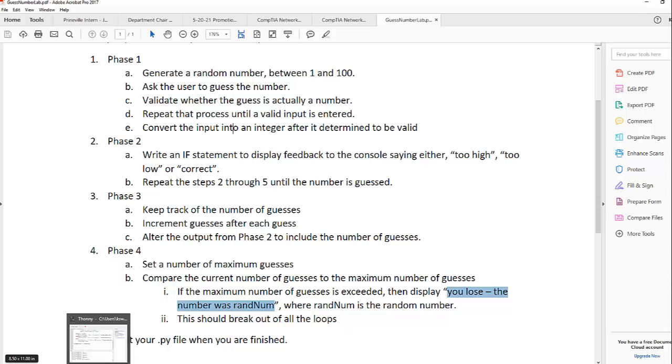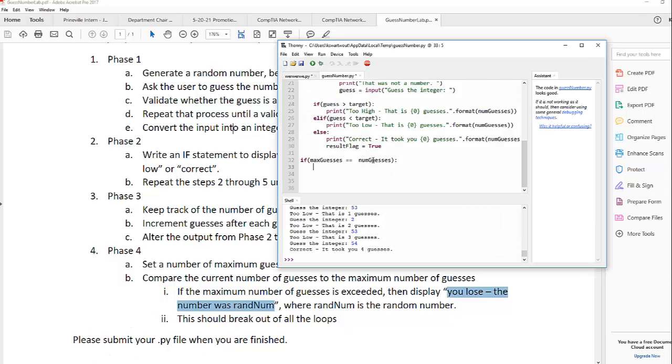I'm just going to steal that message straight up because why not? Well, we'll see how it turns out. All right, you lose. And I also, I'm going to put an exclamation mark. The number was something. Format. And target. Well, let's see how this goes.